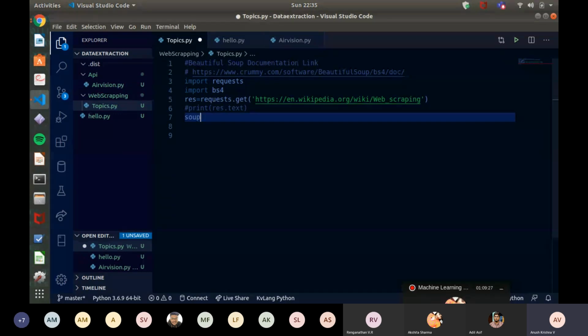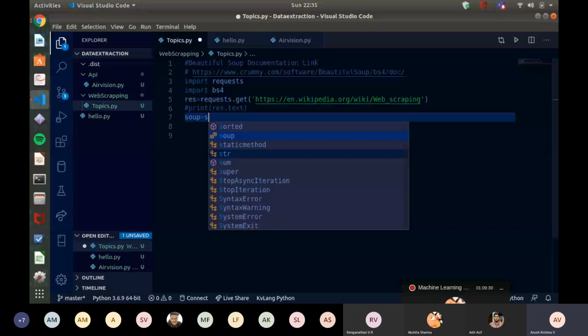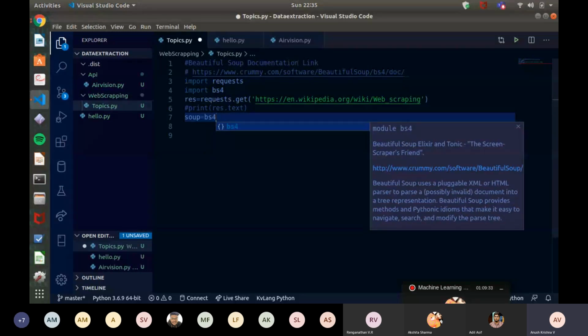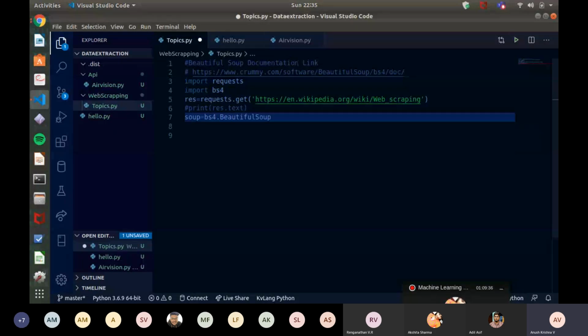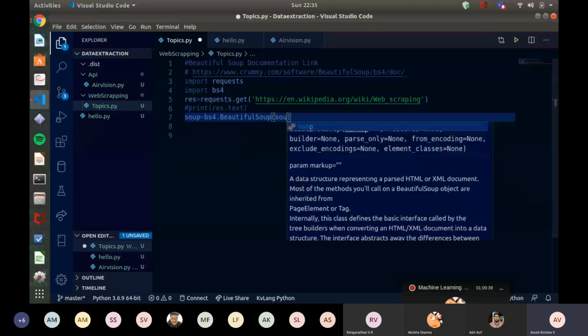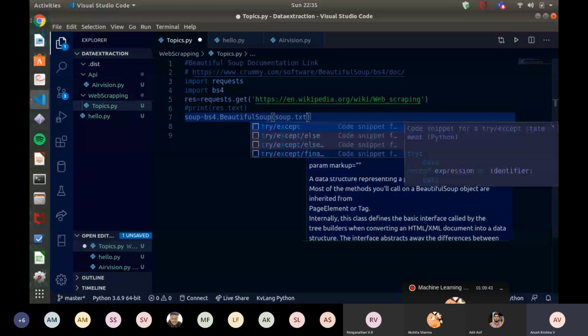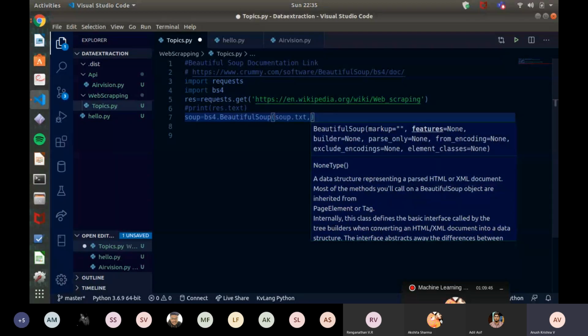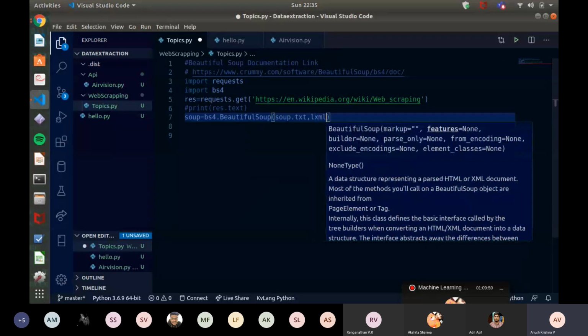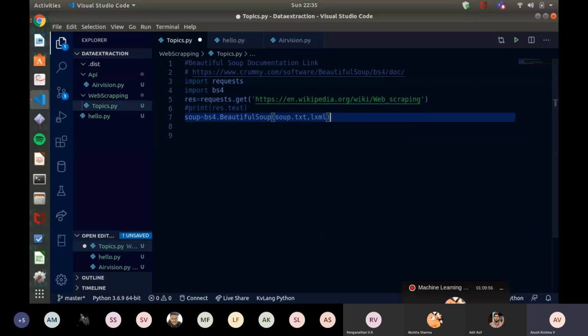I do it like this: soup, which is a variable again, equals bs4.BeautifulSoup(res.text, and then here you can give any format you want to use, either html.parser or lxml. I want to use lxml. The BeautifulSoup function takes two parameters, so just keep it in mind. One is the request text and the other is the html parser or lxml, the format in which you want the output to be.